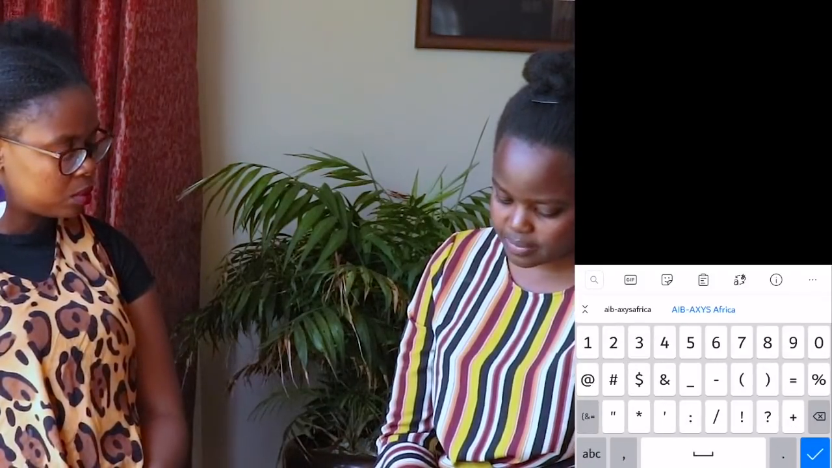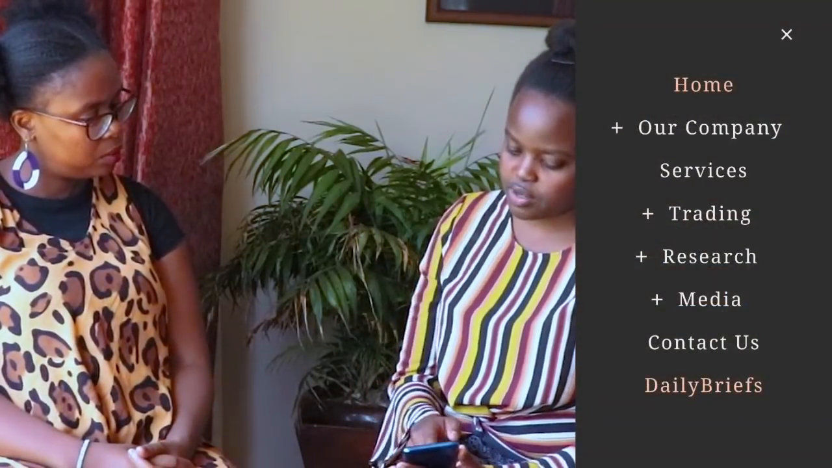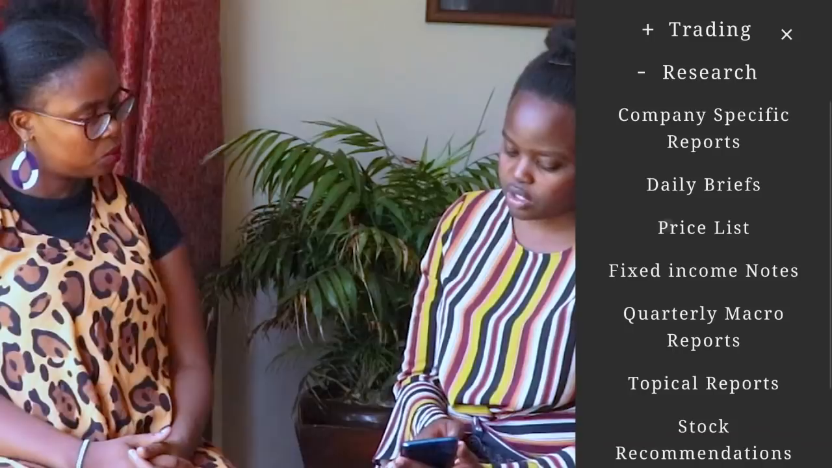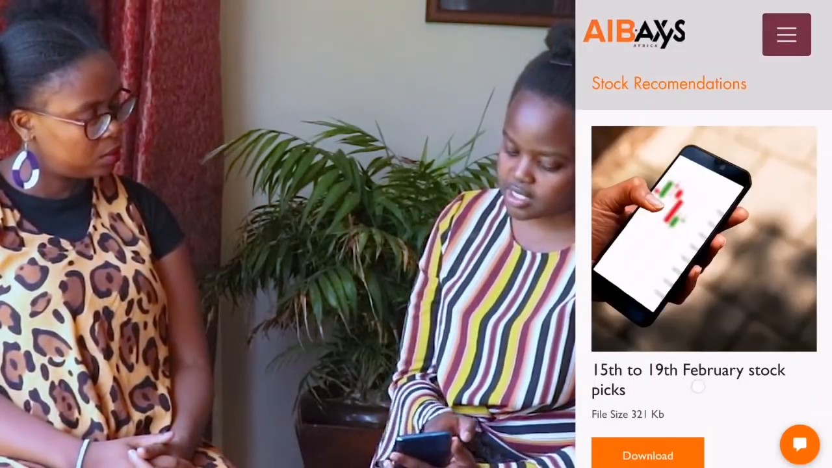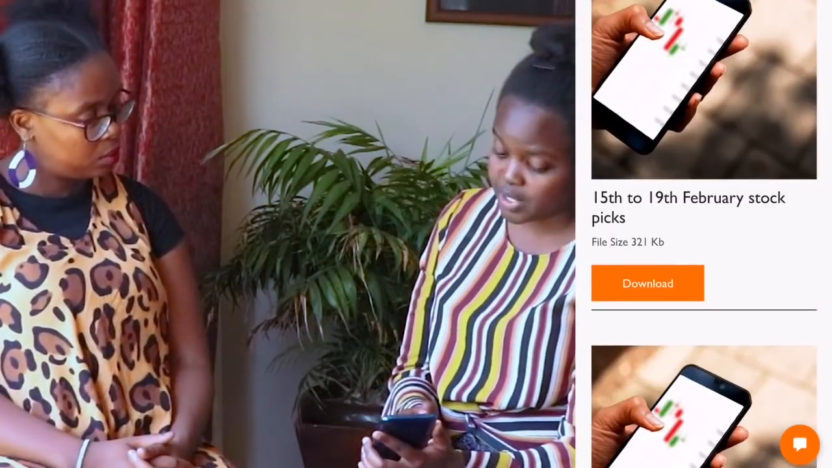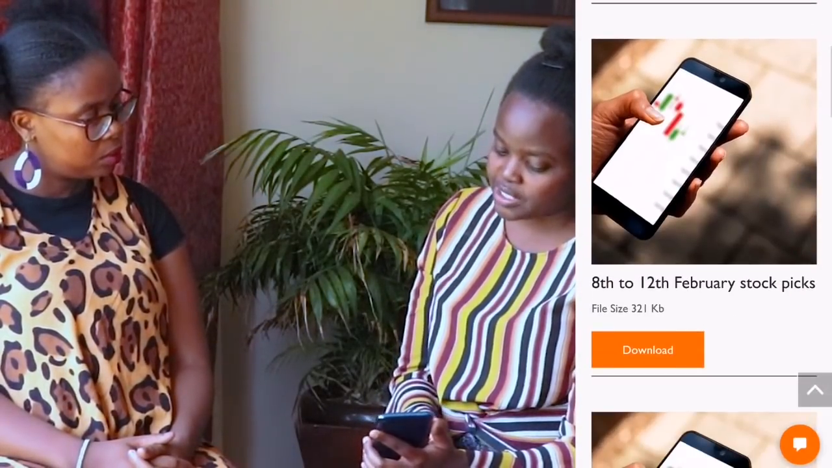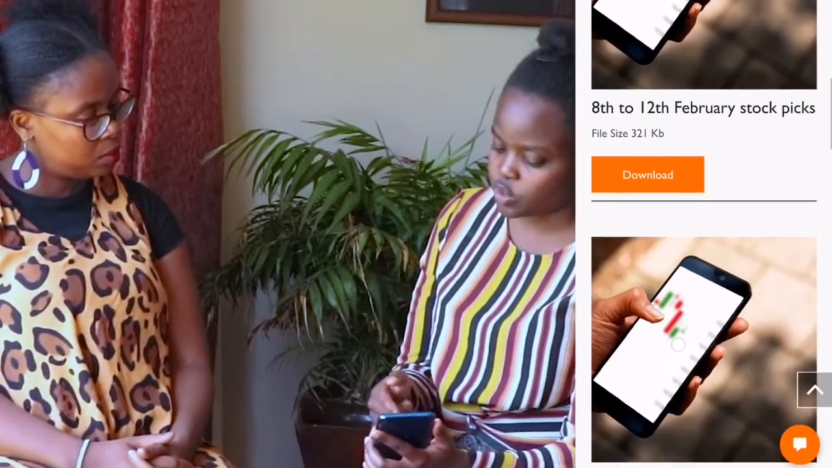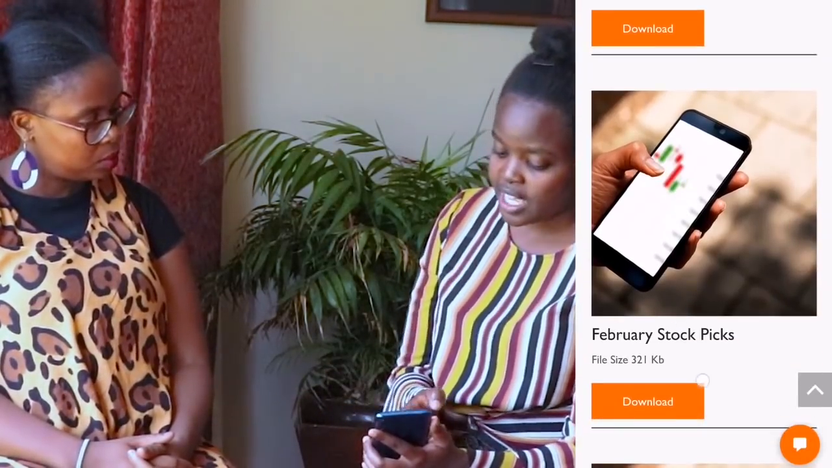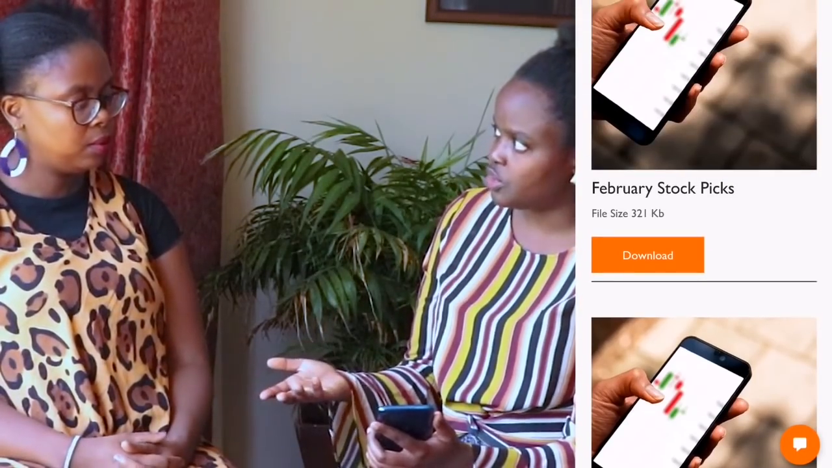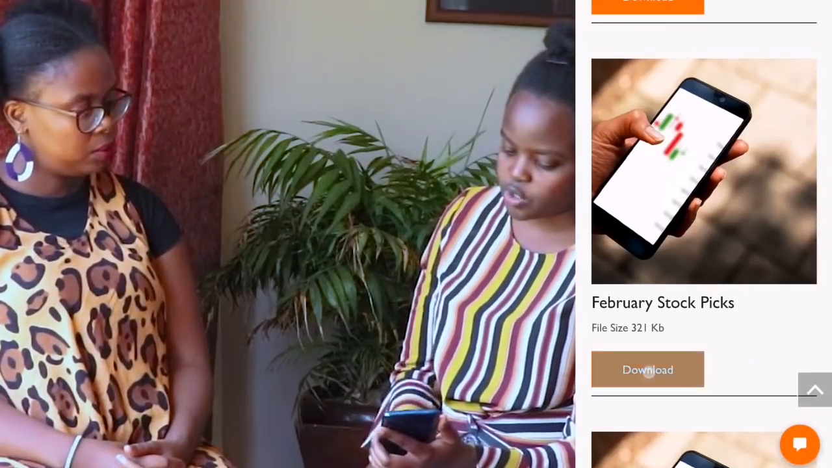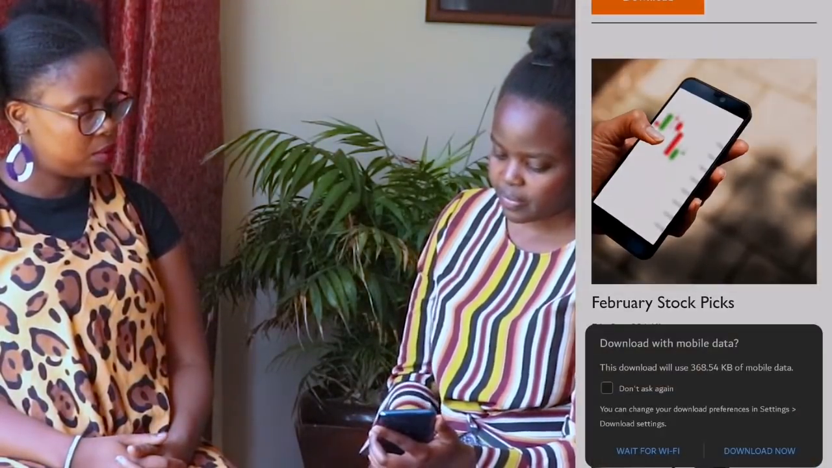So quite simple. Just going to go to the website. So this is the website, and once you get here, you can go straight to research, and if you scroll, you'll see stock recommendations right there at the bottom. Once you click on stock recommendations, you'll see that they give weekly stock recommendations. This is basically where they update people on the stocks they recommended that month and how they're doing. They also give you any short-term stocks to trade. So let's click on February stock picks, given it's February.